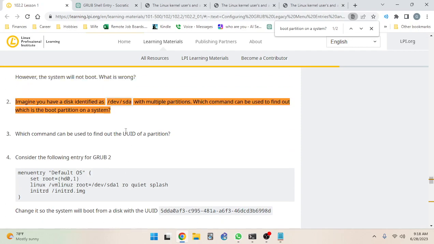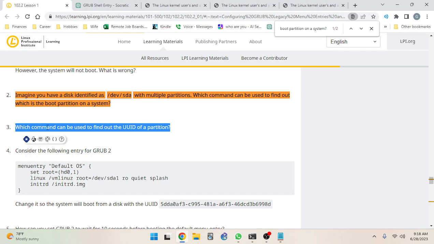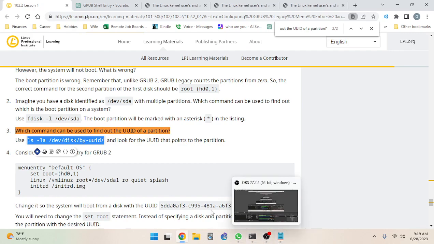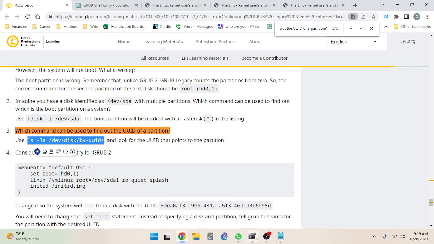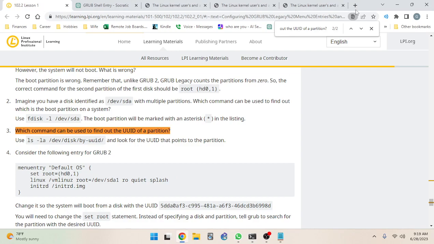All right. So next question: which command can be used to find out the UUID of a partition? I don't know. I'm guessing it's some kind of fdisk command. No, wrong. Use ls -la /dev/disk/by-uuid and look for the UUID that points to the partition. I am worried that I'm not going to remember any of this when it comes to the test. This seems like the kind of stuff where rote memorization through Anki flashcards is the only way to go.